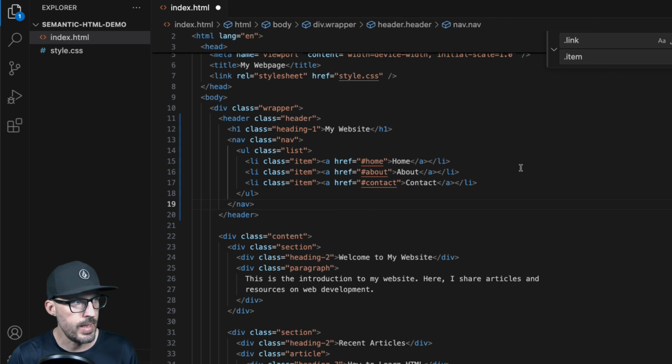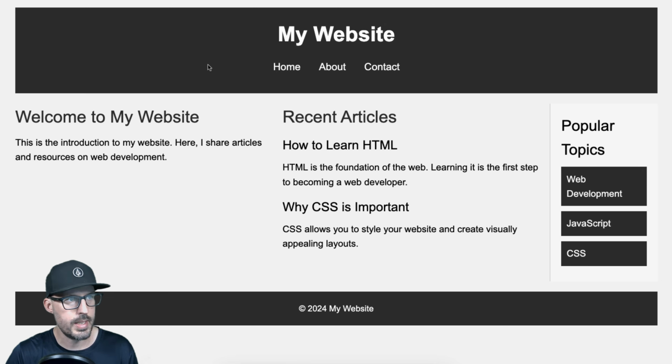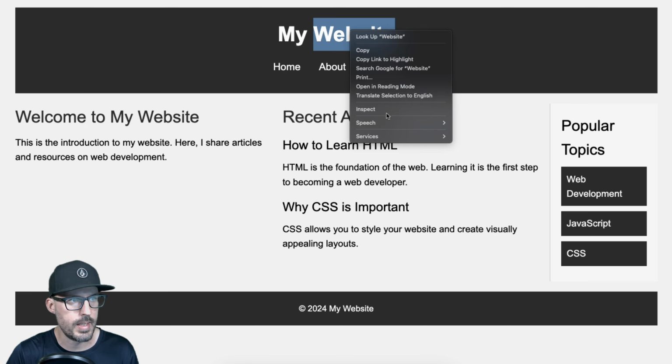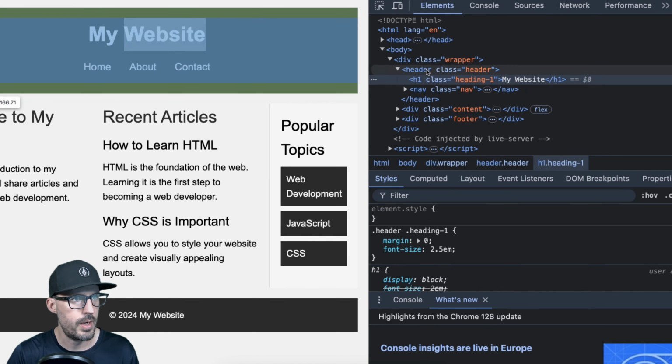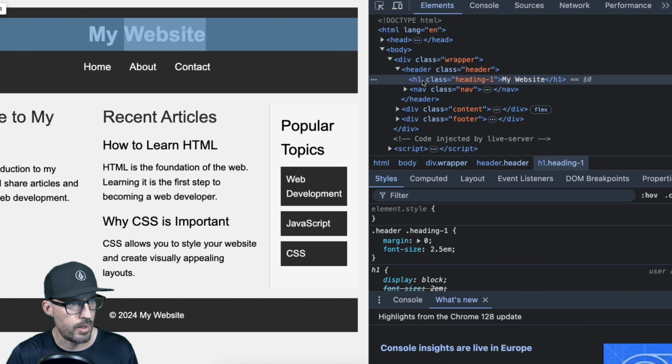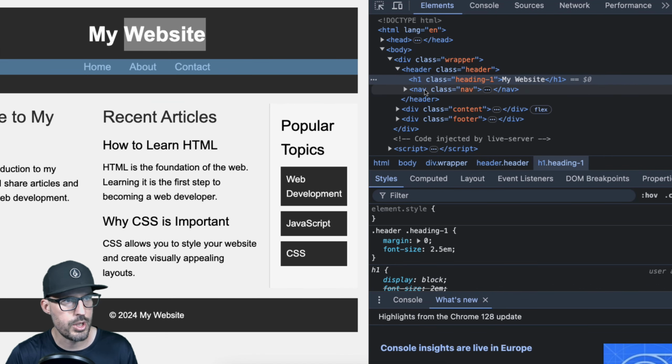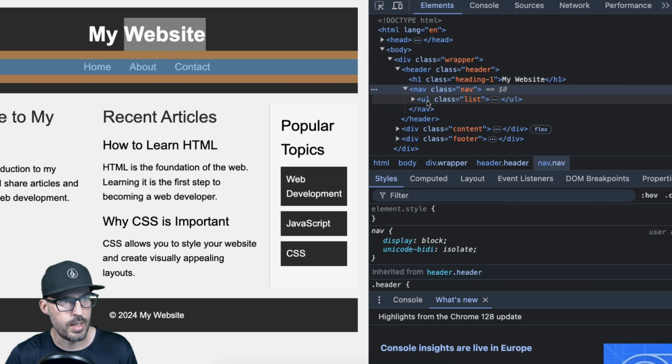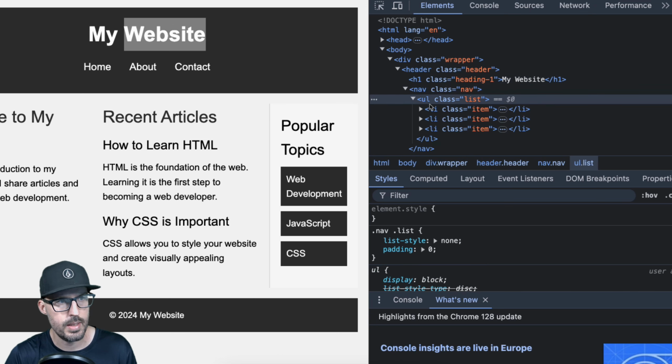So let's go ahead and save this. And if we jump back to our browser, you can see that nothing has really changed. The presentation aspect of this looks exactly the same because we're using classes to style our content. However, we are now using semantic HTML elements. And if I right click on this, we can see that represented here. There is our header along with our H1 heading, our navigation element, along with those elements inside of an unordered list, each one of those inside an individual list item.